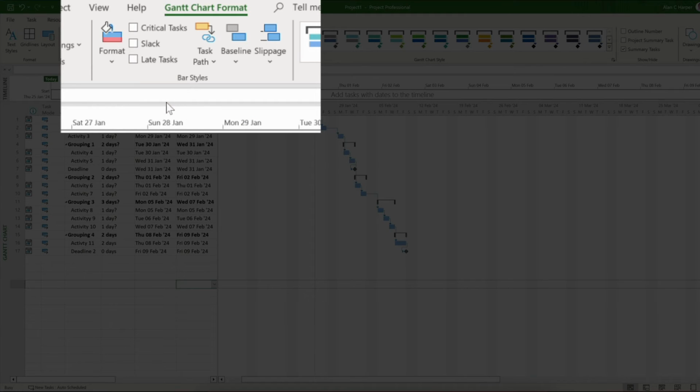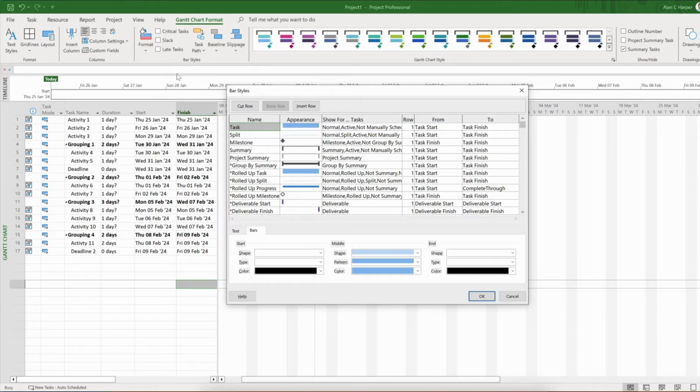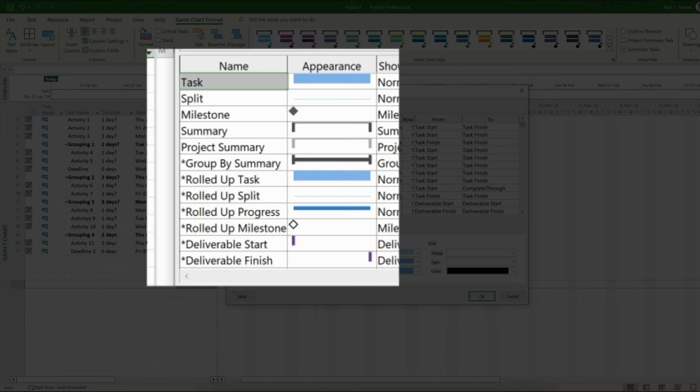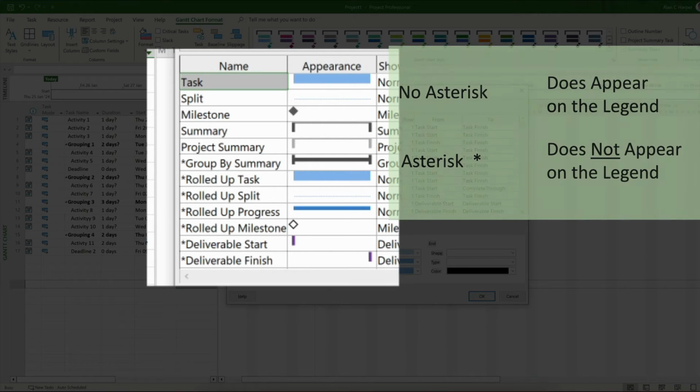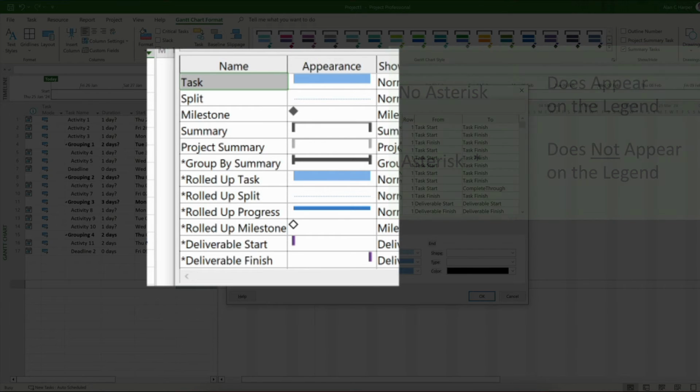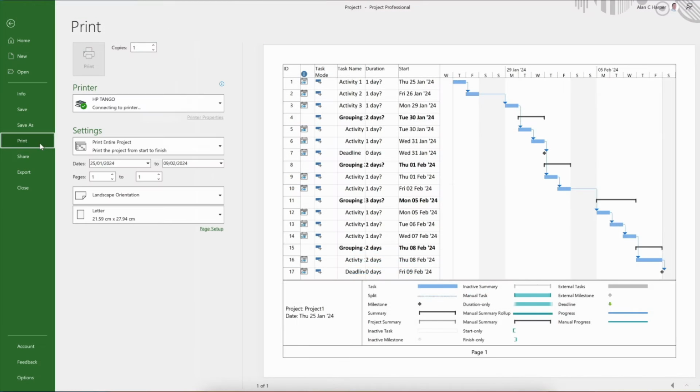We click on that. And what we see is a list of the names of the Gantt chart elements and what their appearance is. Now, do you notice that some of them have an asterisk in front of them and some don't? The ones with an asterisk are removed from the legend. So, no asterisk, it appears in the legend. Asterisk, it doesn't appear in the legend. Let's look at an example.